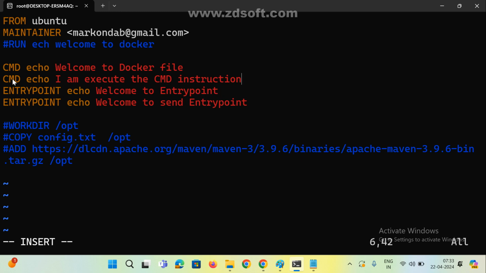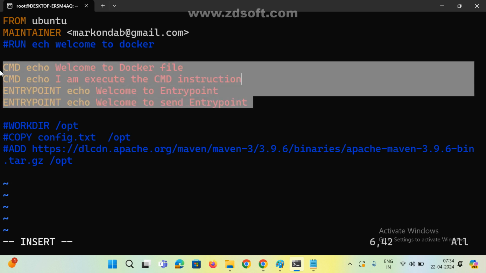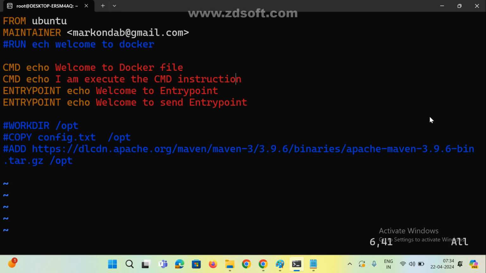We'll see. Okay, up to this, what is happening? This CMD is taken as arguments. I have not passed any arguments, leave it, we'll see. Now up to this you know. Now I added one more entry point. Now guess what is the output?